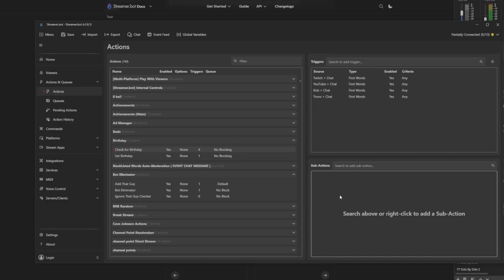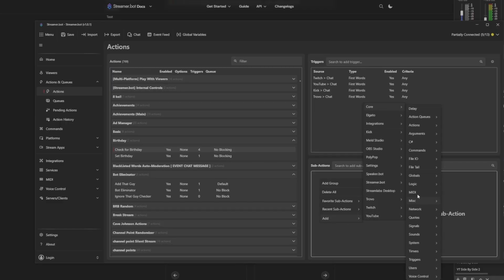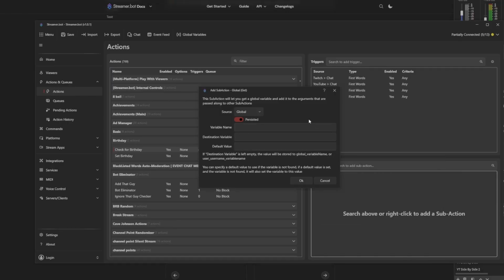So the first thing we need to do then is to say, well, what is their birthday? We know we have it saved. How do we get that? Well, this is where we'd go to add core, go to the globals, and as I said before, we would want to do a global get. Oh no, I have no idea what any of this means, so what do I do?